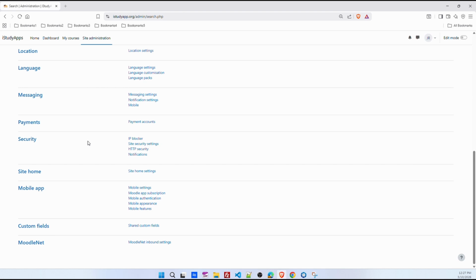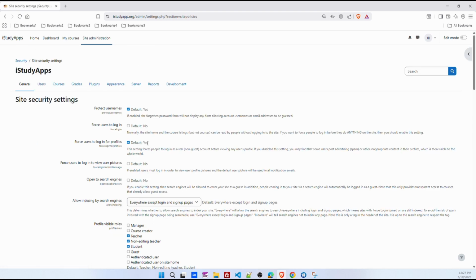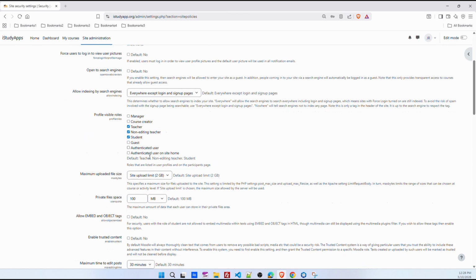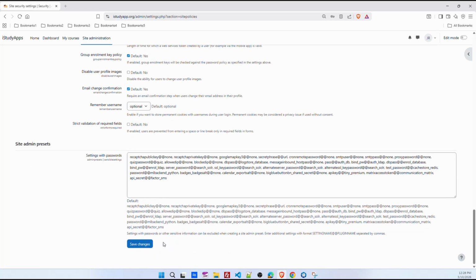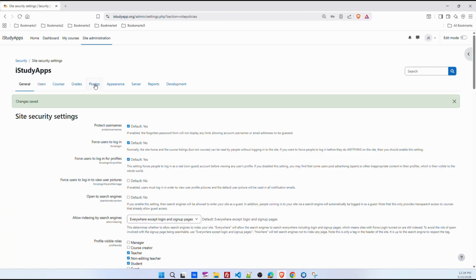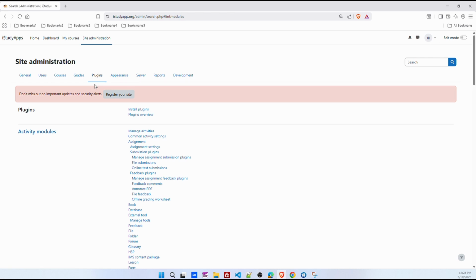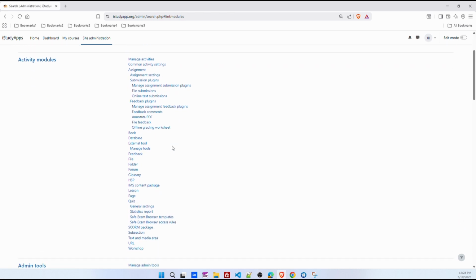So the first thing I do is I go to security, site security settings, and I force users to the login page. This is the first thing users will see when they access the site. And this is important, especially if you have other people trying to get into the site that don't belong to the site. Another change that I make is the way users log in.